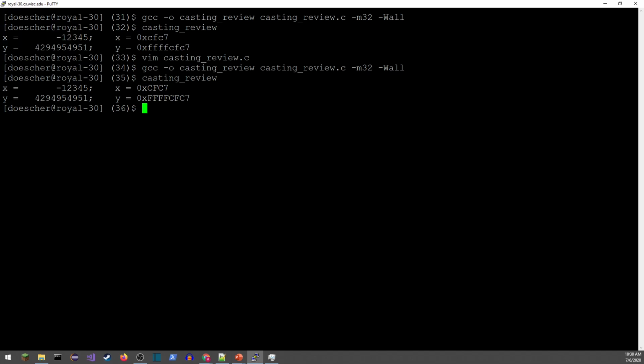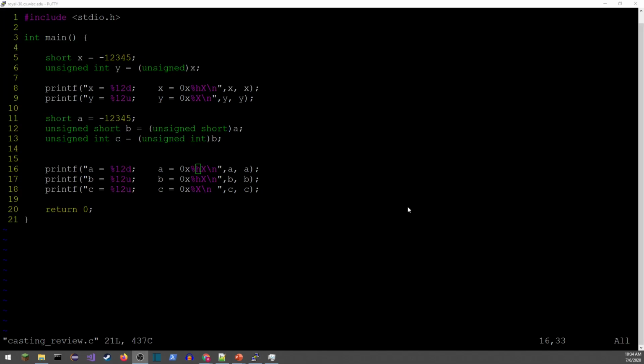One sec. All right, so I just added a little bit of extra code here. Right here I'm declaring a short a equals -12345, just like I had here. This is my equivalent of x. I'm going to be casting this short to an unsigned short b, and then we'll be casting the b to an unsigned integer and storing that in c.